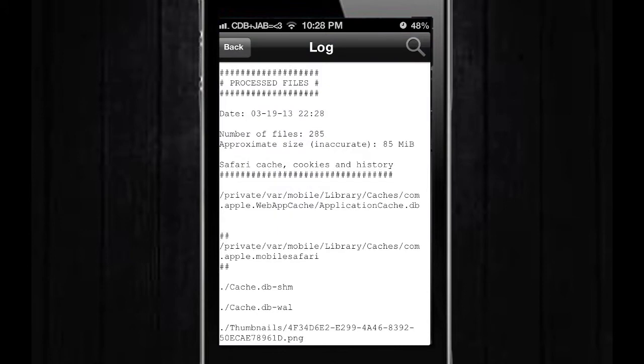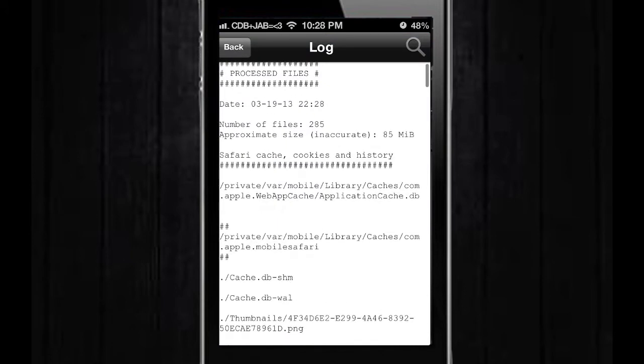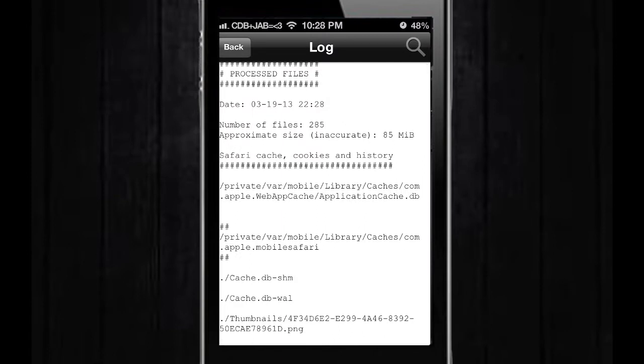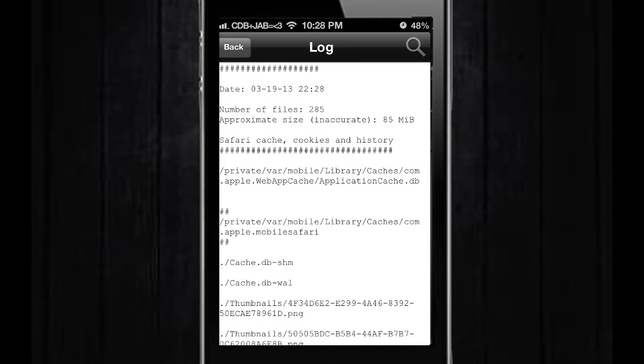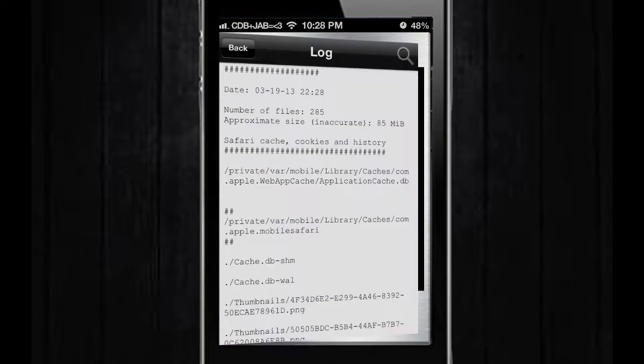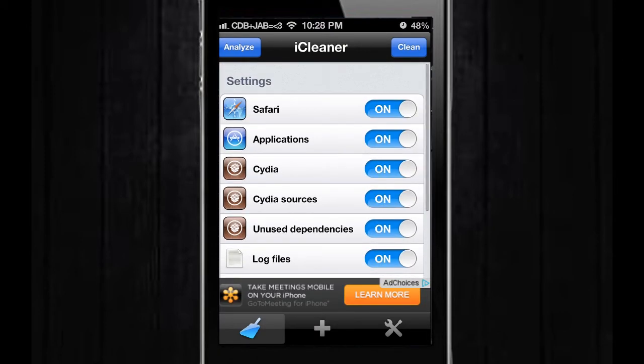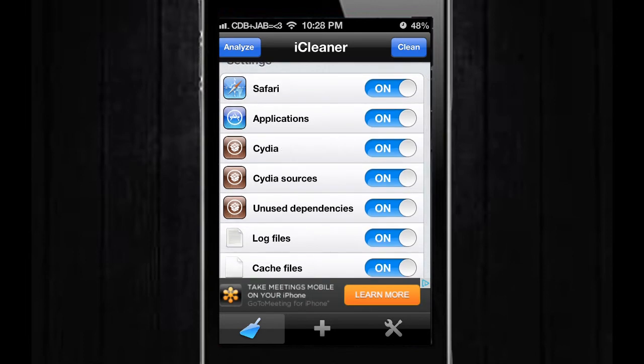So as you can see here, it's done analyzing. And if I was to clean it right now, I would get 85 megabytes back. The first time I did this, I got around 300 megabytes. And when I did my dad's phone, he got about 400 or 450 megabytes back. And if you think about it, that adds up quite a bit, especially when you have an iPhone that's only 8 or 16 gigabytes. Like this one here is just an 8 gig.